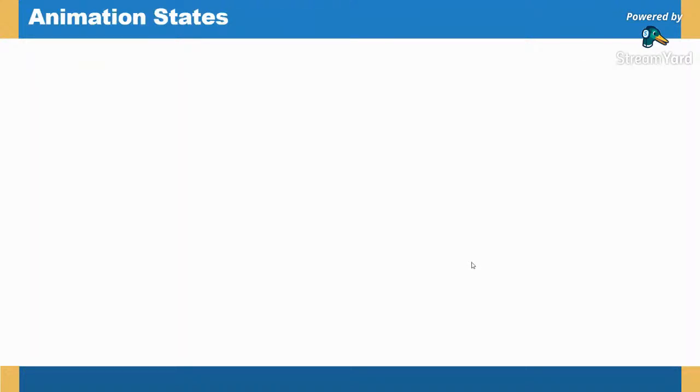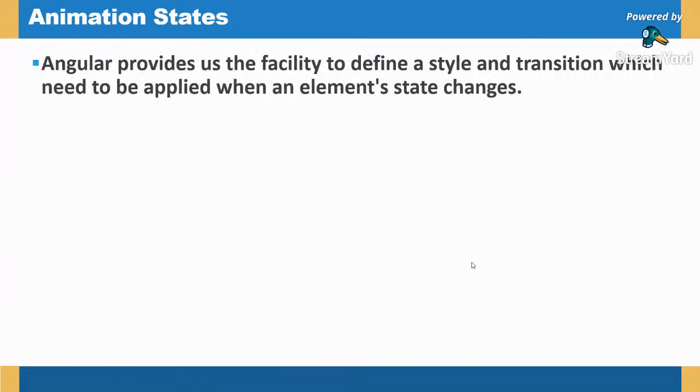The first one is animation states. Whenever we work with animations in Angular, we first identify the animation state, that is, from which animation state to which animation state the transition will move. For this purpose, we have different animation states in the Angular framework. Angular gives us a facility to define the style and transitions which need to be applied when an element's state changes.